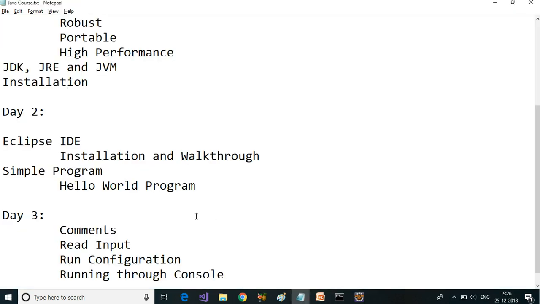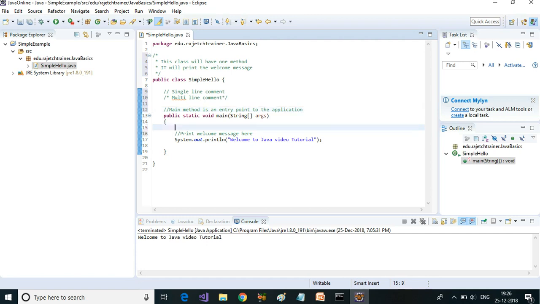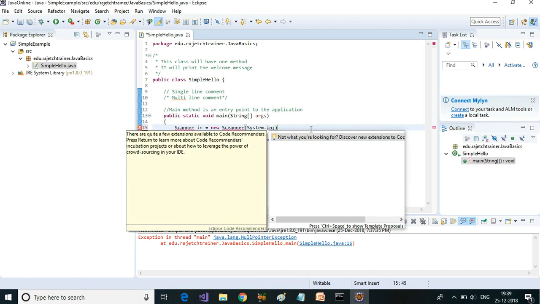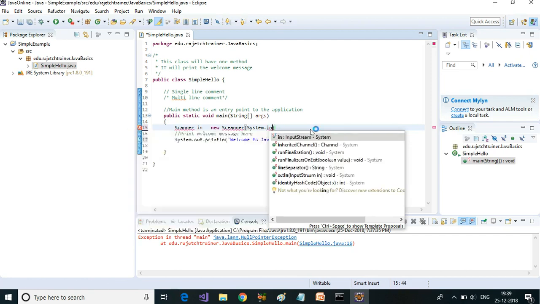Let us take a look at the second part, which is reading input. So let us enhance this program so that we can read it from the console. Okay, so system.out.println will print it to the output. Okay, so let us read the input. For reading the input, we are making use of a Scanner class. Scanner in is equal to new Scanner. So here we are going to make use of System.in. So that means this is the input which we are reading.